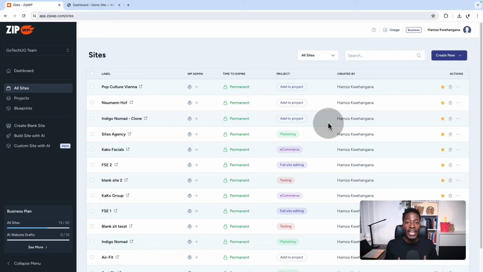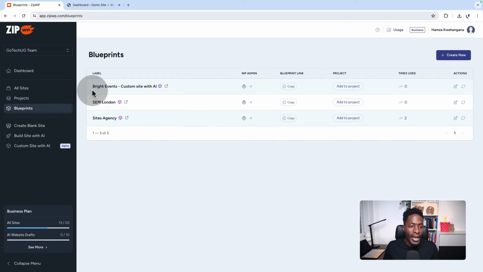Now, where do you find your blueprint sites in ZipWP? To locate your blueprint sites in ZipWP, you just come over here to blueprints, and you see we now have a new website called Bright Events, custom site with AI. And if you want to log into the back end of that blueprint site, just click over here. If you want the link of the blueprint site, you just copy the link over here. I'll explain in the next videos what the project section means. And here the times used is 0, and we are going to test that in a while.